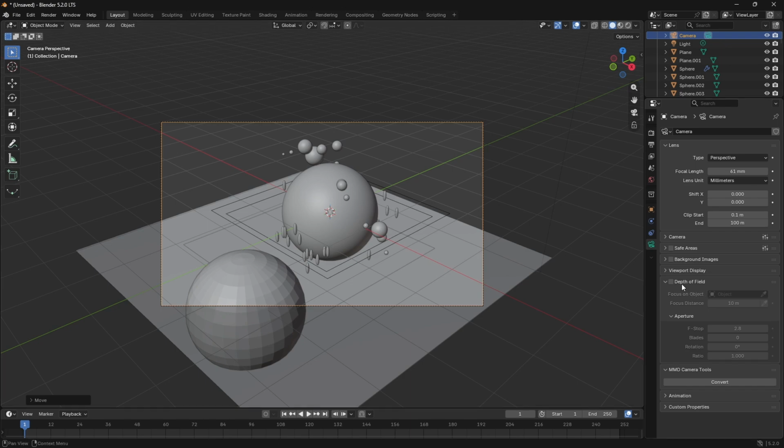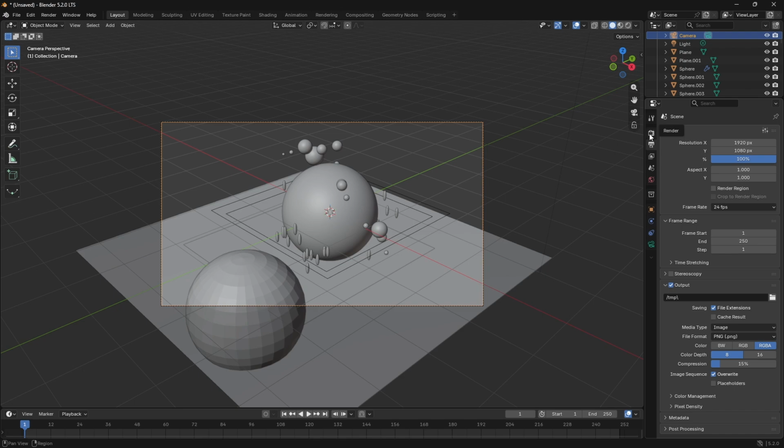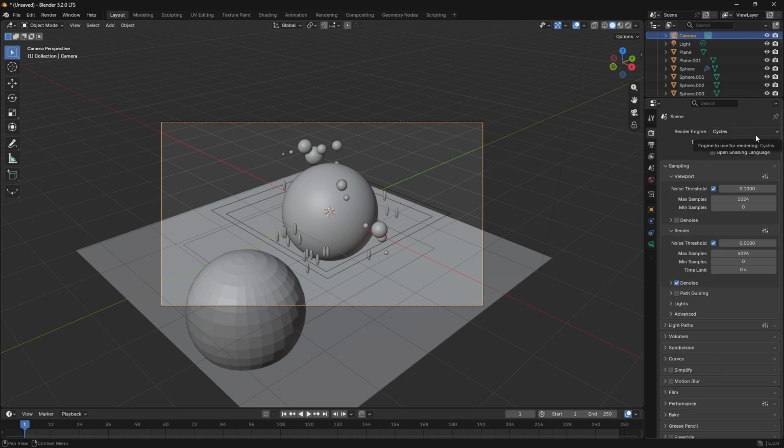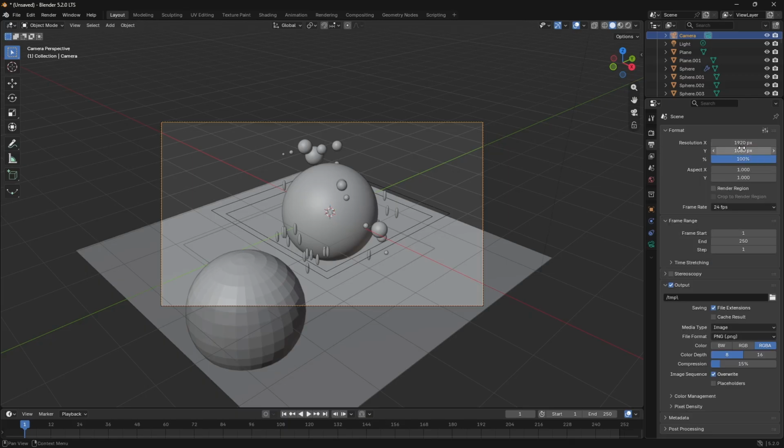For the camera properties, make sure that you enable depth of field and choose the main sphere as our object. This one, sphere. Then reduce the f-stop value for stronger background blur. So we can just reduce this one, the f-stop value. Now we use Cycles for the render engine, and we need to set the resolution. Our recommended resolution is 1920 pixels by 1080 pixels.